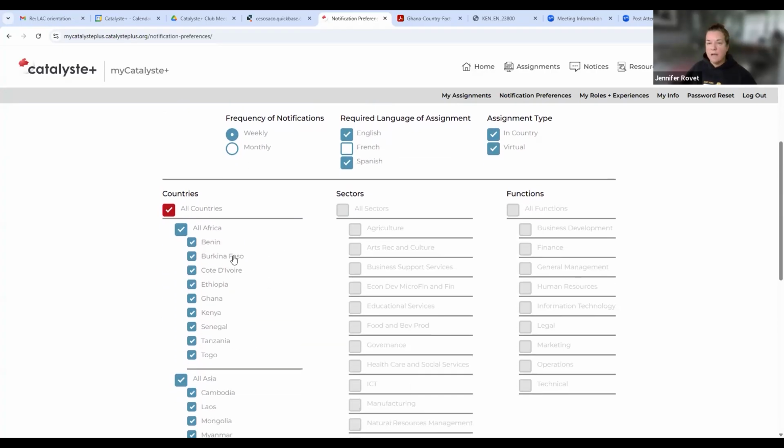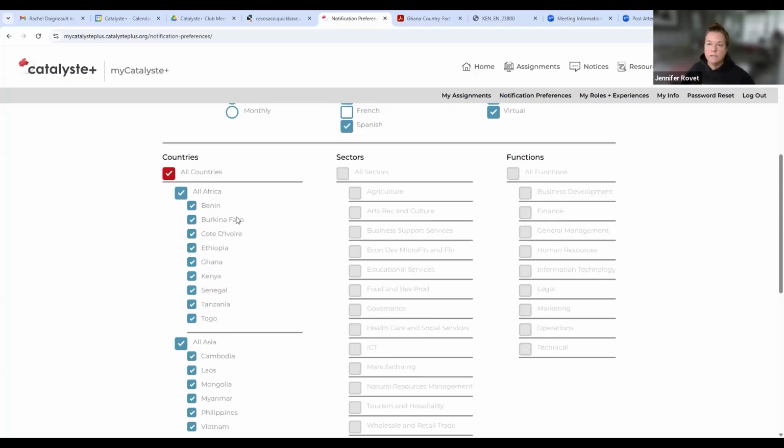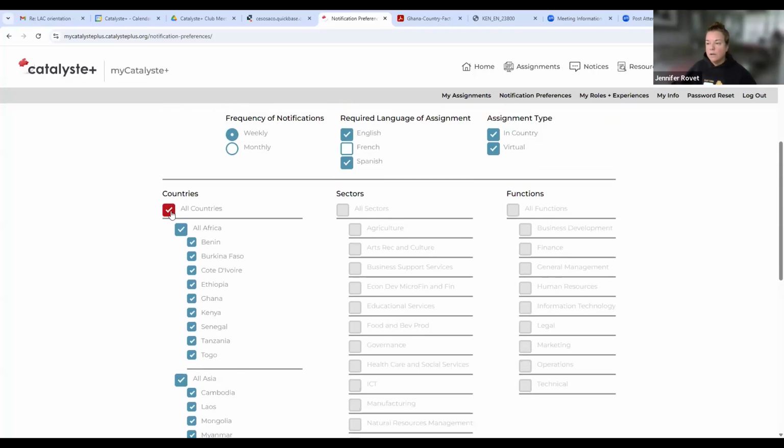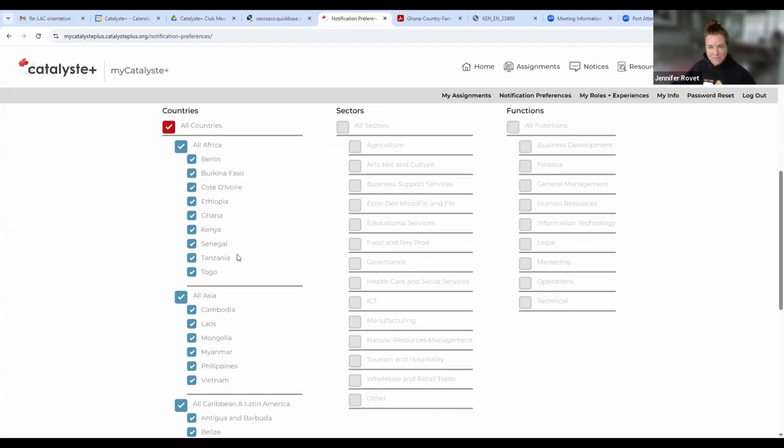And then you can have it by country. So you can receive assignments for all the countries if you want. Or if you untoggle, if you only want to receive some countries, you just play around with the toggles. So let's say you only want to receive Cote d'Ivoire, Kenya, and Togo. Toggle off the other ones.